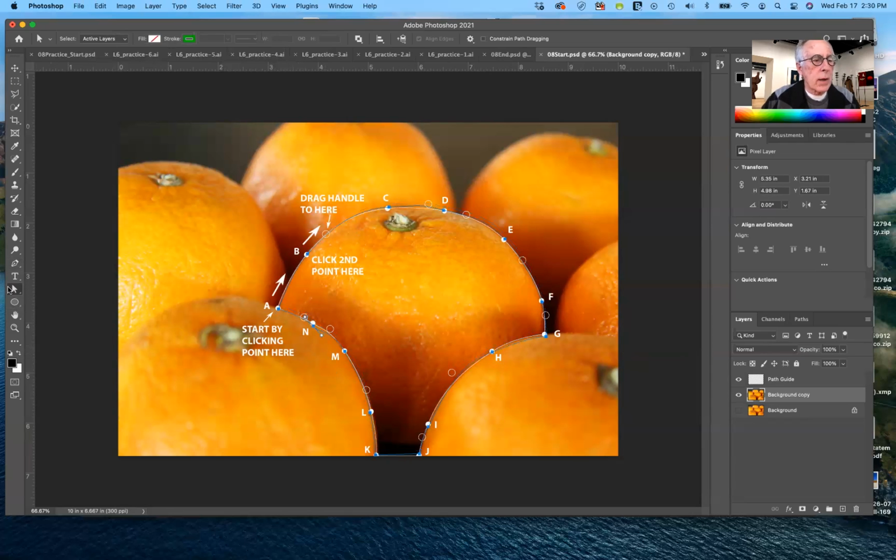I want to make sure that I have the direct selection tool, and I want to select an individual anchor point. If you don't, the whole thing is selected. That's not what you want. There we go. We can finesse this and move it into position.